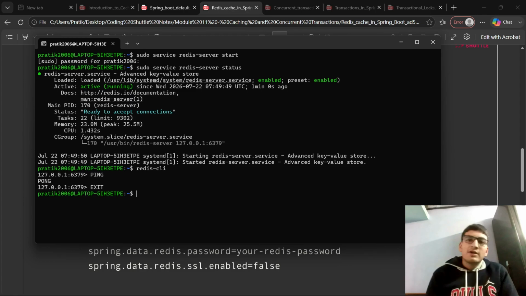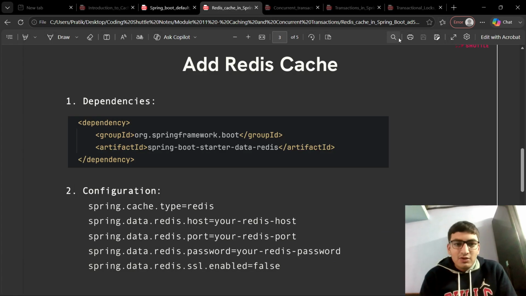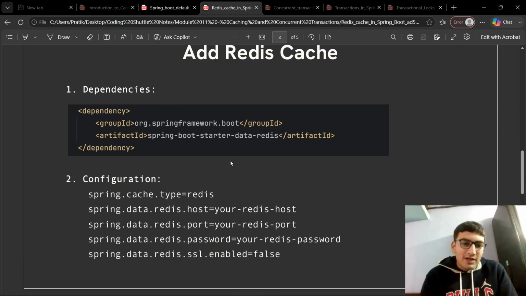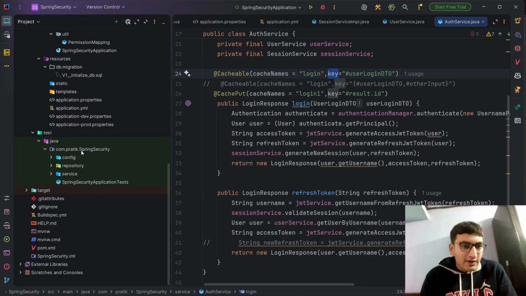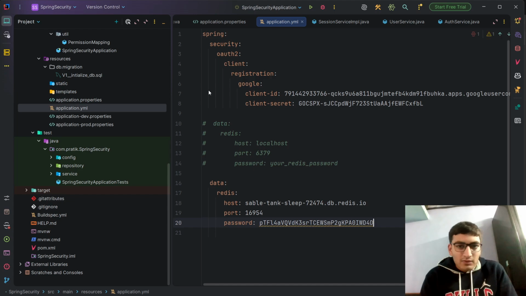Okay, now we need to configure it with our system. First, we need to add the dependency of Redis. Then we need to add the configurations. I have added the configurations in the YML file: data, Redis, host, port, password.